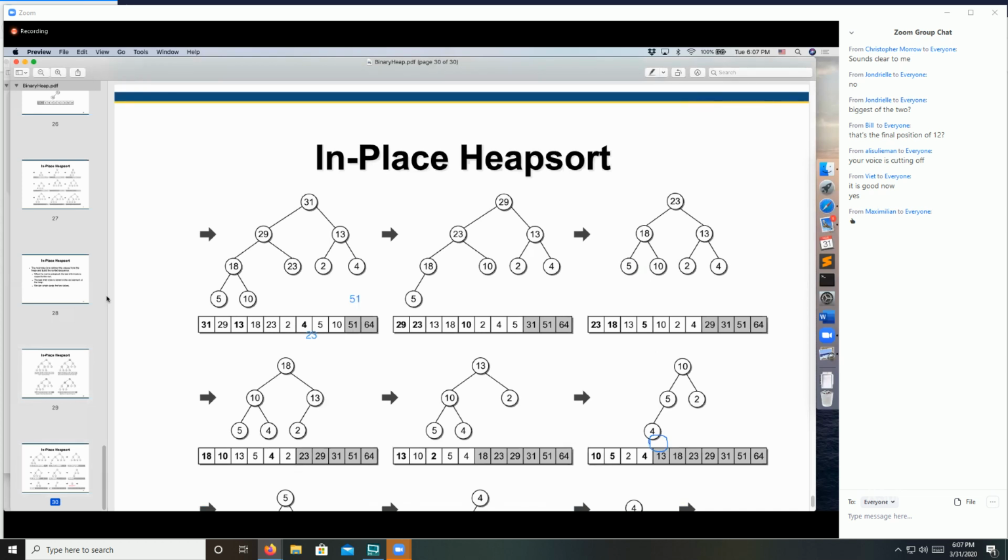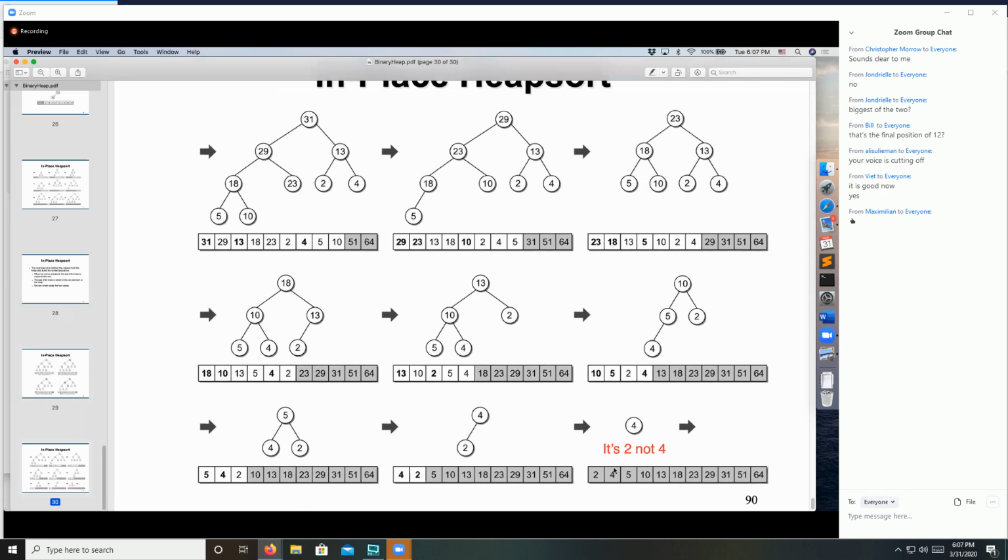And yeah, 4 gets swapped. I will clear these numbers. Okay, so 4 gets swapped, and 51 comes to that second last location. And this is how it keeps going on. There is a slight change here. This was wrong notation, I updated that.